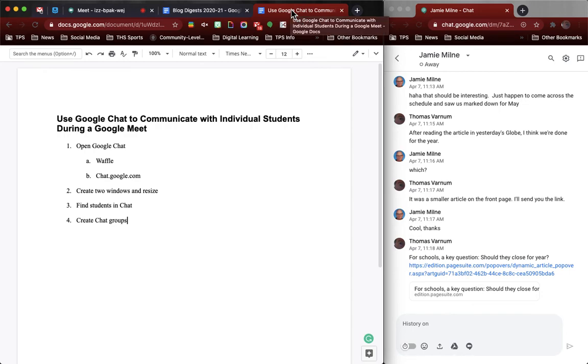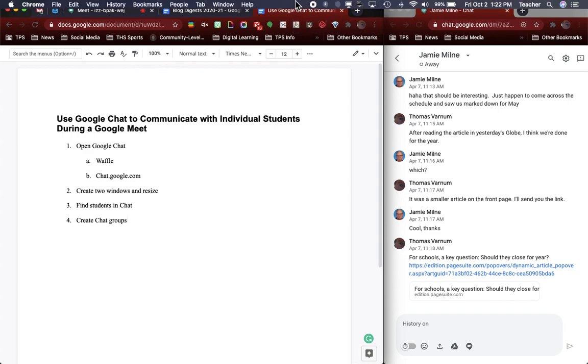I showed you how to open the chat, both from the waffle and just typing the address in the address bar. We created two windows and resized them. We found students in chat and we created group chats. I hope this can help with the communication with your students to make their lives and your lives a little bit easier.